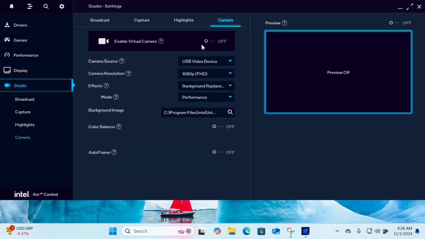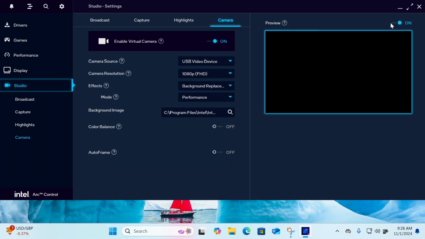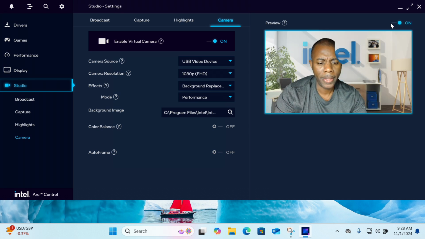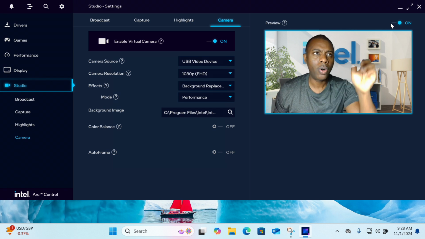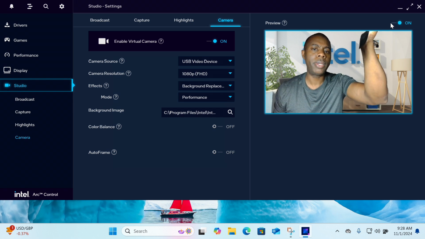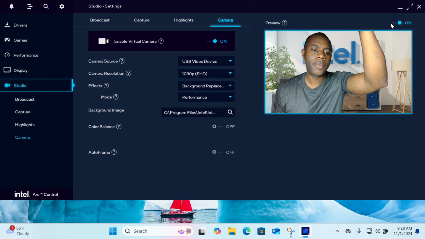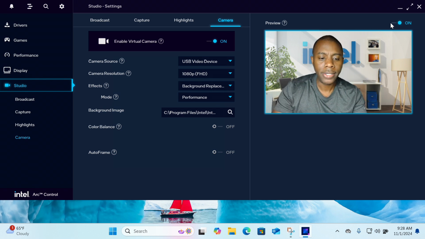So now to see what it looks like, you just enable the camera. Turn that on, then to preview it, turn that on, and you'll see me. There I am. All right, so I got this Intel, half my head is out because I got my microphone. Let me move my microphone up a little bit. That might be causing this problem. All right, so there we go. My mic's out the way.